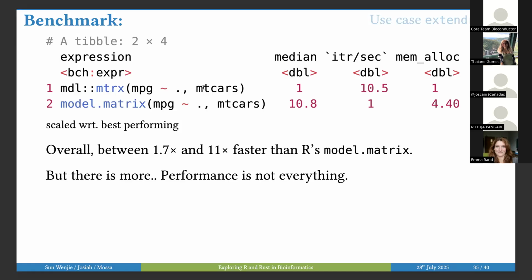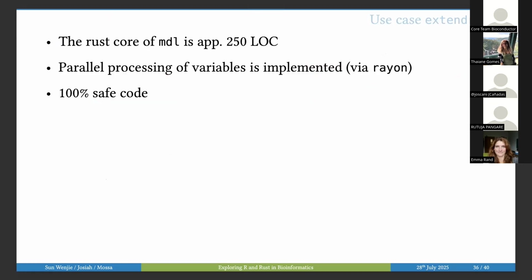Yeah, next slide. What's also important is that now we have such an implementation. It's 250 lines of Rust code. There's a lot of other R code in the package to make it easier to use. The Rust code also includes the parallel processing of variables if that's desired. But what's really key here is that it's written in 100% safe code. And this means that, click one more.